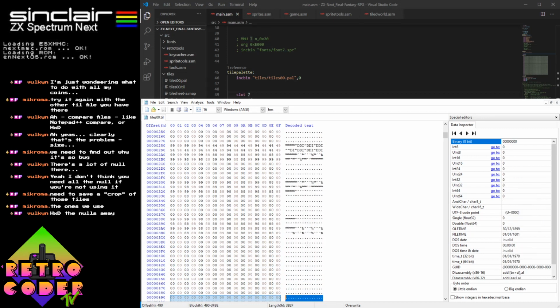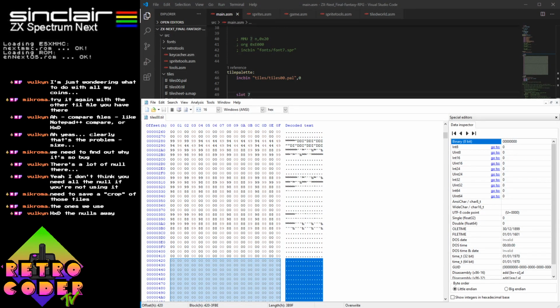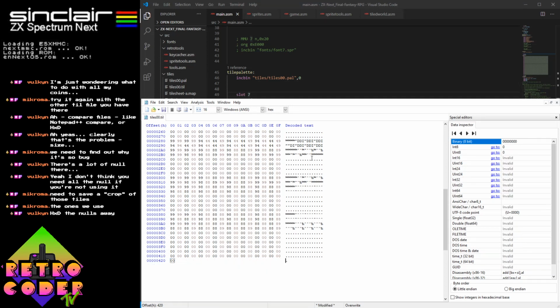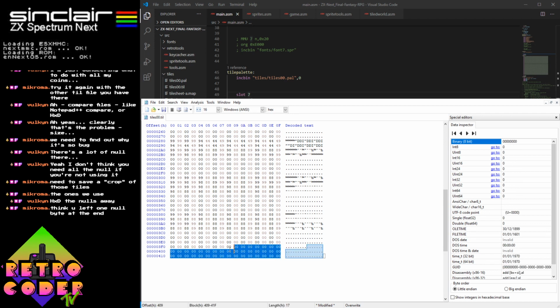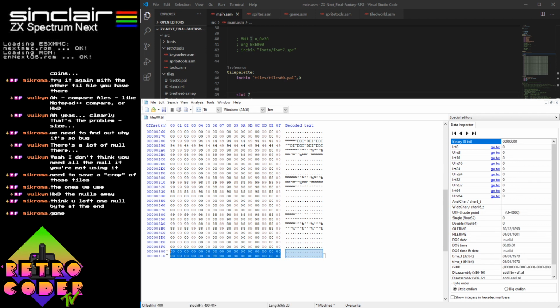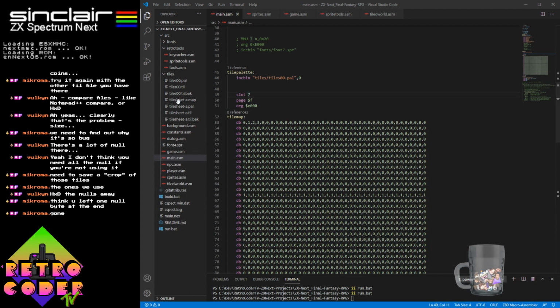It's weird to get these gaps. It's crazy stuff, this. Alright, so how big is that now then? Same size as the other one. Roughly.